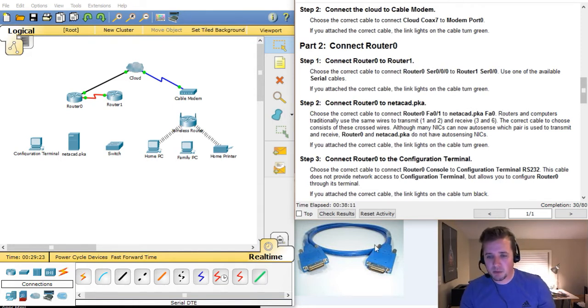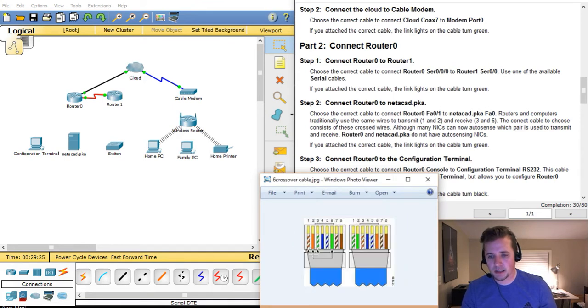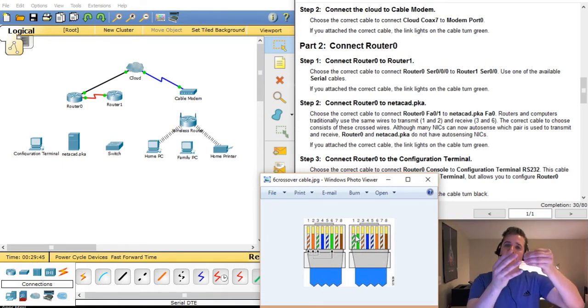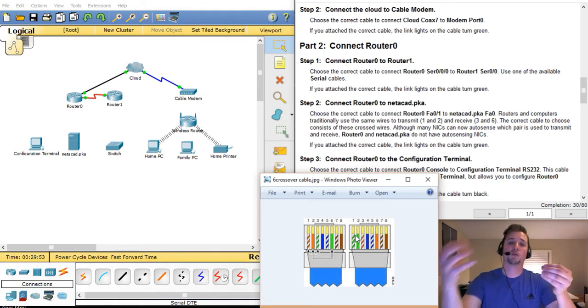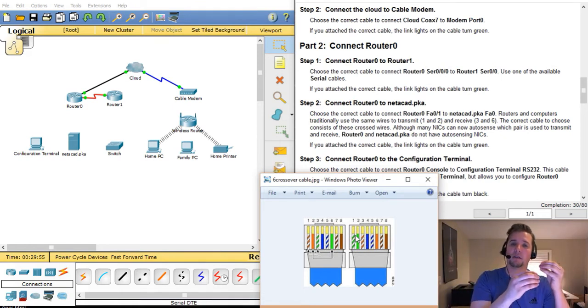And what a crossover cable looks like, I'll pull it up down here so you can see, is you have the traditional layout for your Ethernet cable right here. But on the opposite end, we flip the position of the green pair and the orange pair so that the transmission comes in on the receiving end of the other device that you're connecting, and the transmission here comes through on the receiving end of the NIC or interface on this other device.